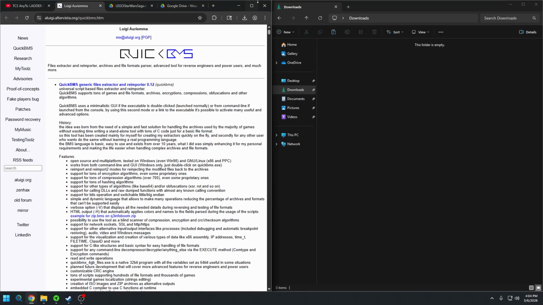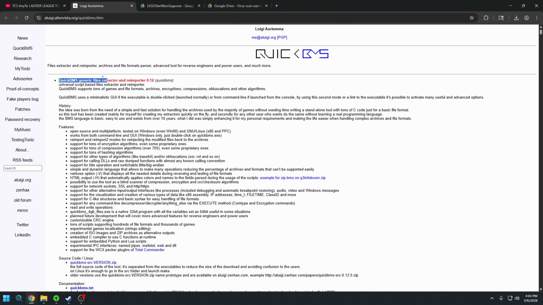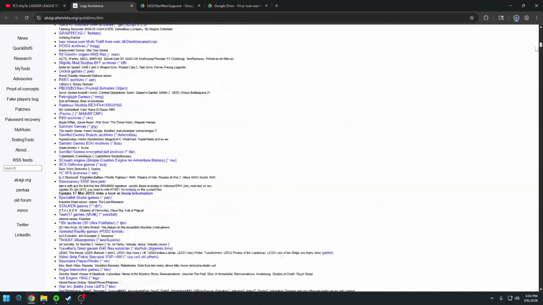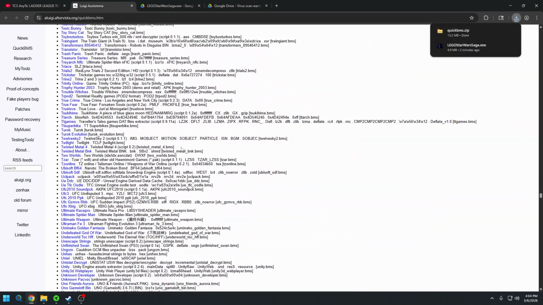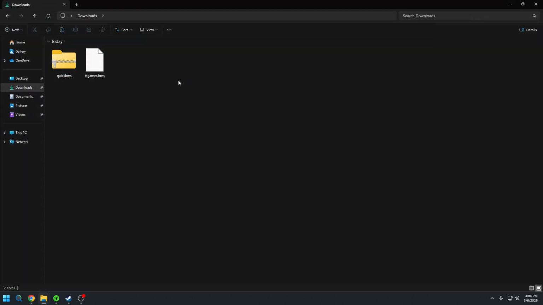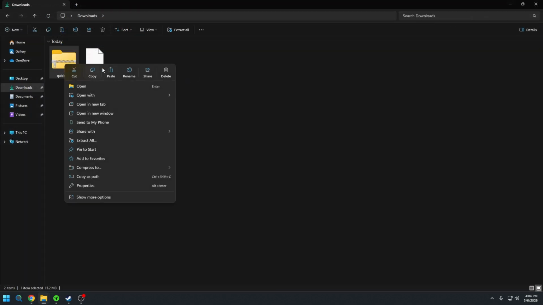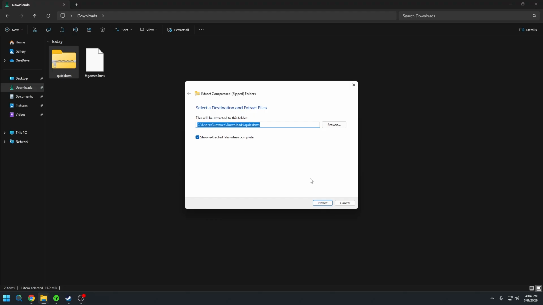Click the link and it will take you to this website. Click this link at the top that says QuickBMS Generic Files Extractor and Reimporter 0.12 to download that, and then scroll all the way down to TT Games and download this as well. From there, go to your downloads folder and right-click the zipped QuickBMS folder and extract it.